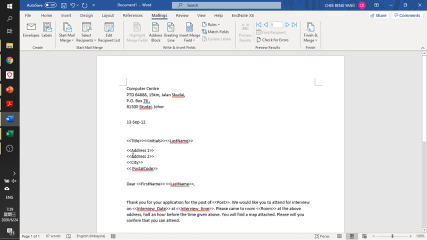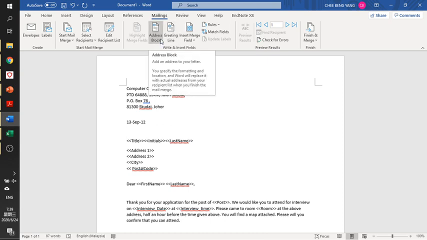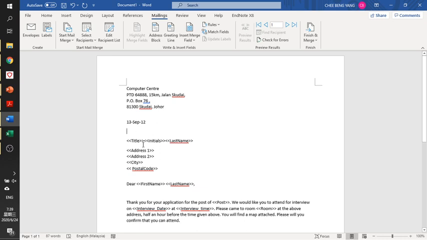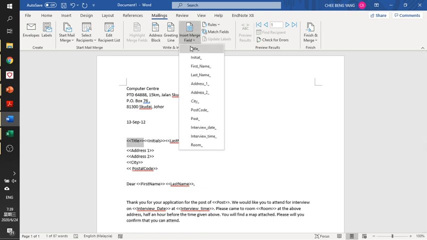After that, you will insert the merge fields inside the document. This one involves the other functions in the mail merge. What is important is Insert Merge Field. So we just highlight, for example, Title. The title means I want to insert the title column over here. So we click Insert Title.